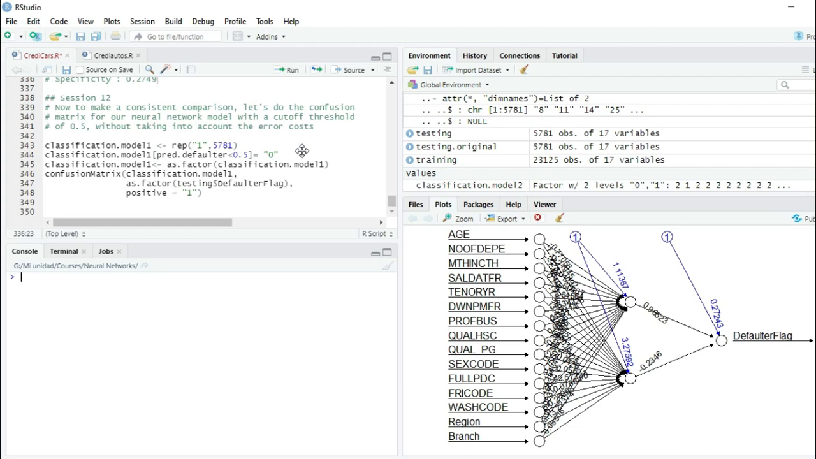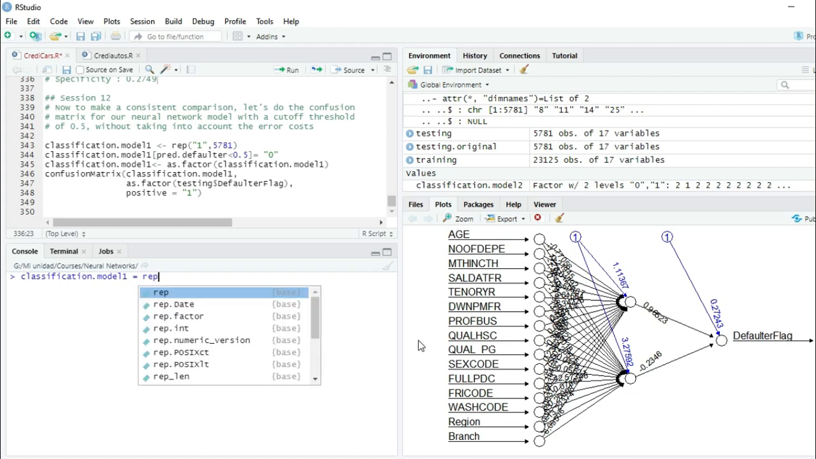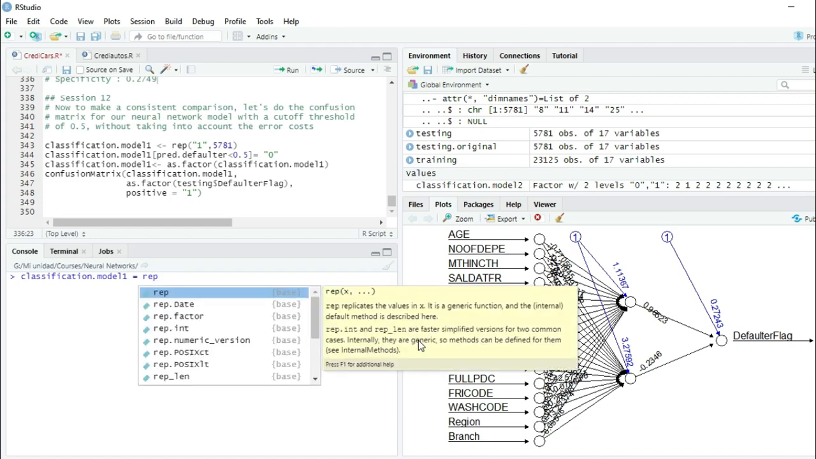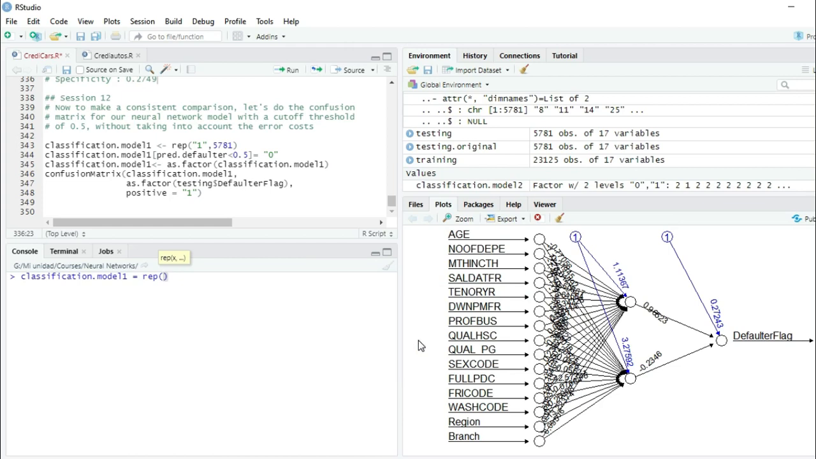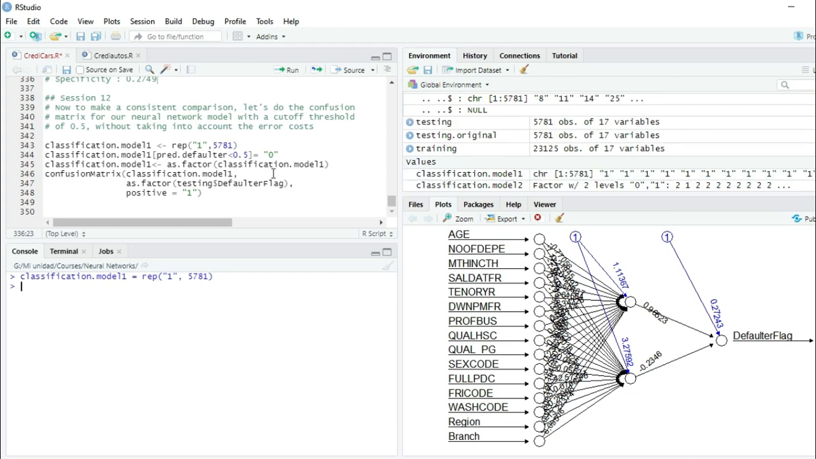So let's create first a vector of ones with 5,781 observations. So we will create the variable classification model, not model 2, but model 1, because this is the one for the neural networks. And we will create a vector of 5,781 observations. So we will use the function rep for repetition. We will repeat the number 1 for 5,781 observations without the comma, sorry. I press enter and I created this vector of ones.